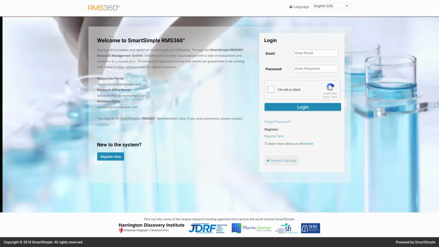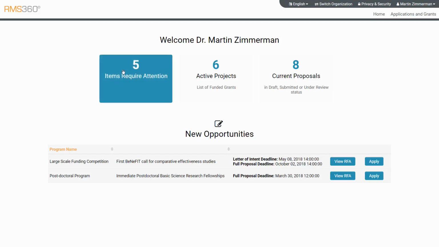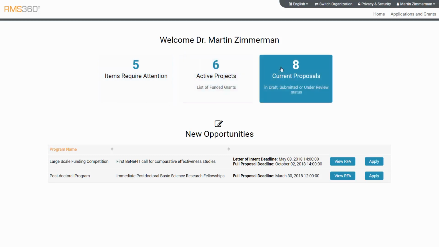And a nice way to do this is when the person logs into their portal, they can continually update their projects as those metrics are being attained. So if I log in as my researcher, on the landing page, I can see that there are several items that he has to proceed with at this point. So I have several different reports that are due. I have, say, 6 active projects, and I have several proposals that are being submitted or under review.